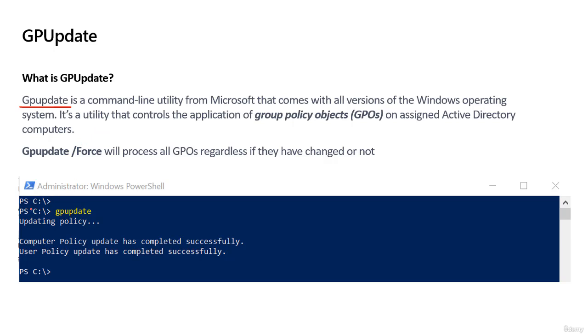You can type Gpupdate by itself, and what that does is an incremental update, meaning it simply goes back and checks for changes. Your computer processes computer changes. When you start, your computer processes computer configuration settings. When you log in, it processes user configuration settings.